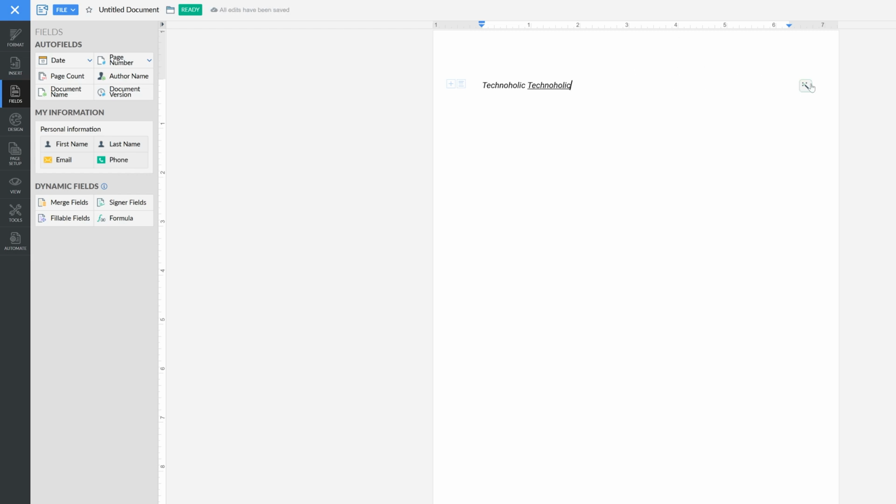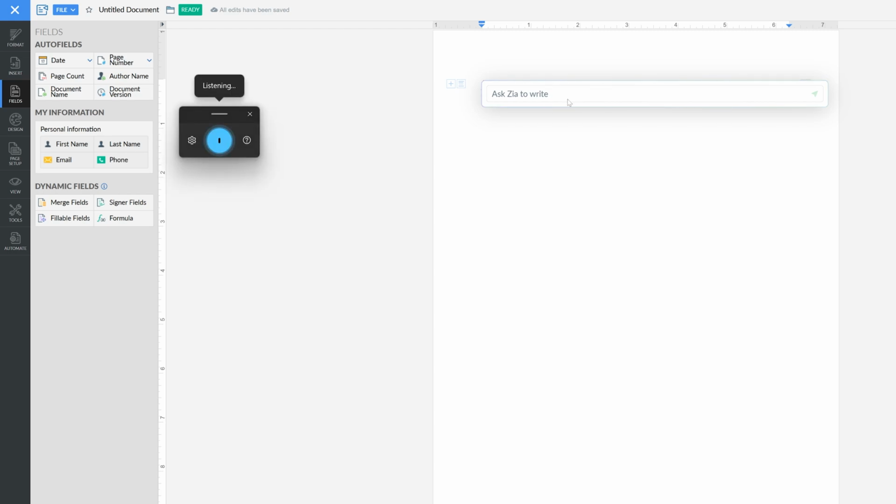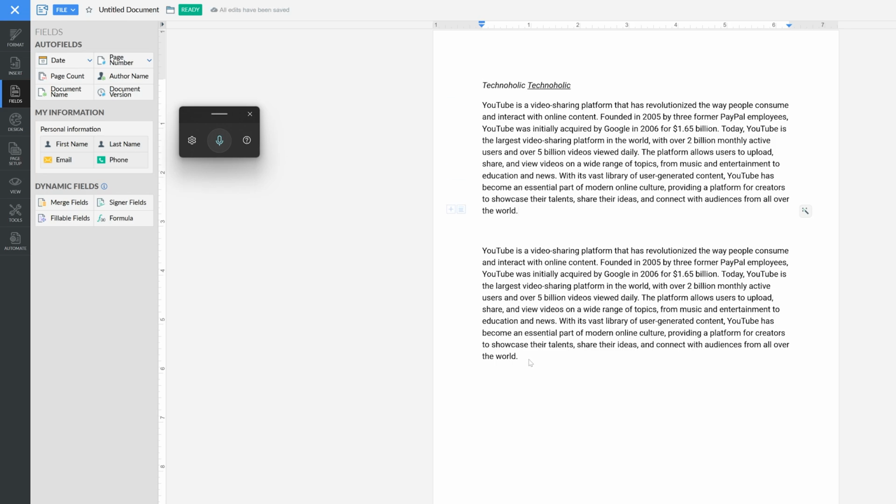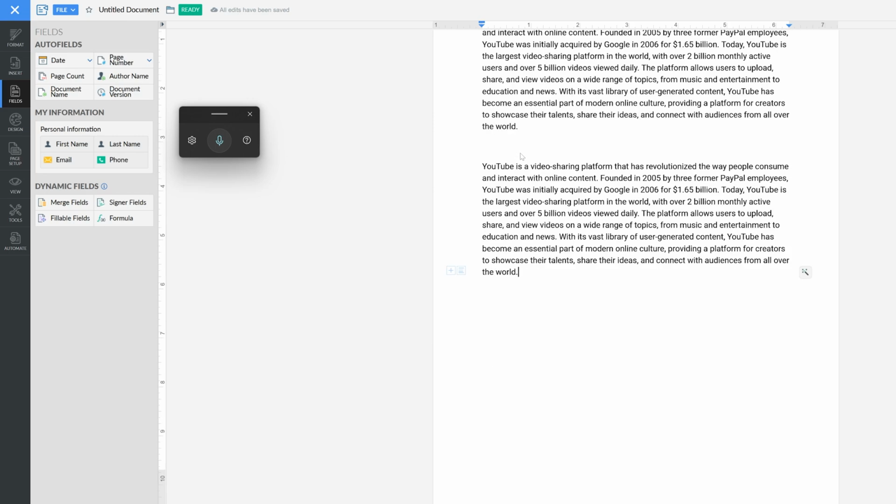Here we also have this magic wand kind of thing where we can ask Zia to write something. I'm going to say write about YouTube, a paragraph. Now let me see what kind of content this AI comes up with. And there we go. Now I can insert this AI generated content here. The good thing about Zoho is that you do not see any adware that we used to see in the case of WPS. So I would say it is even better, as you're not going to get bombarded with ads as in the free version of WPS.